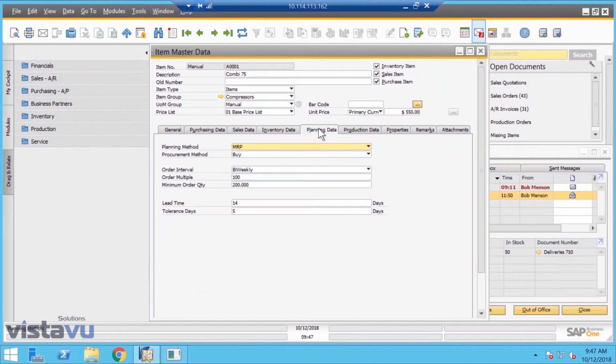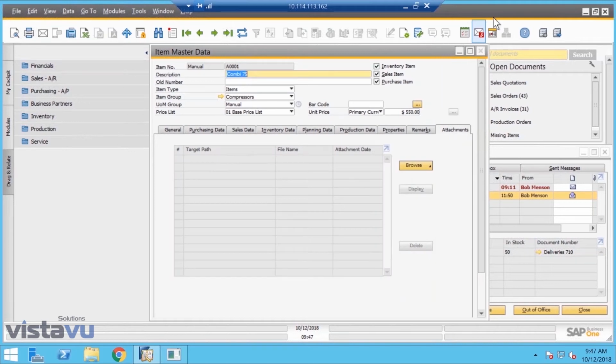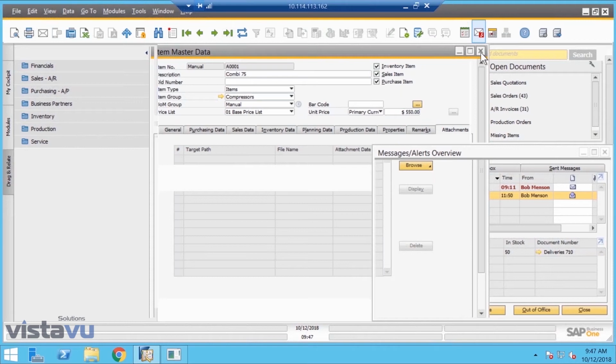If we look at planning, we can see that I buy it bi-weekly. I have a minimum order of 200, and I order it in units of 100. And it's got a 14-day lead time. That's important because that's going to feed into my MRP at a later date. I could also have properties, remarks, and an unlimited number of attachments on this. That just gives you a quick view of an inventory item.